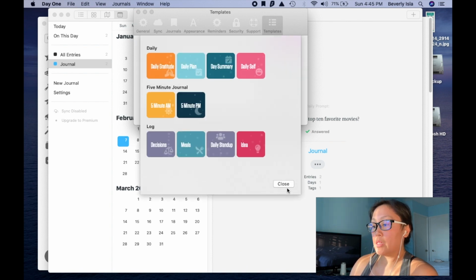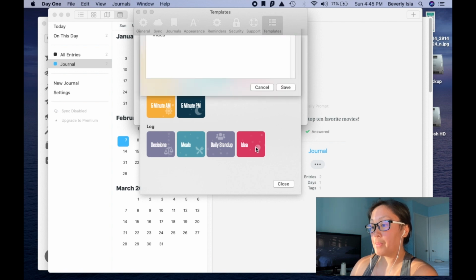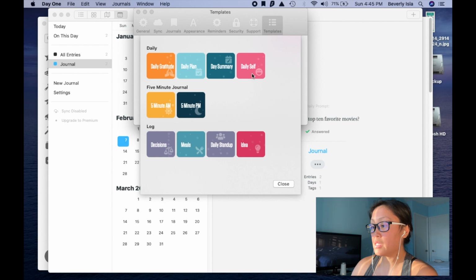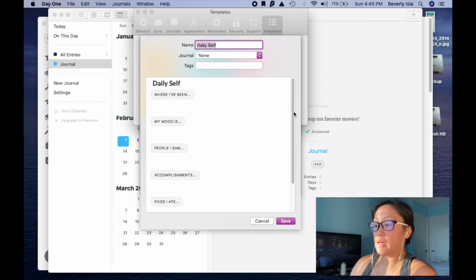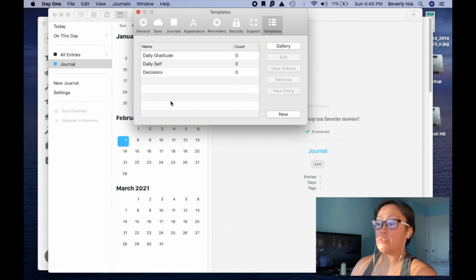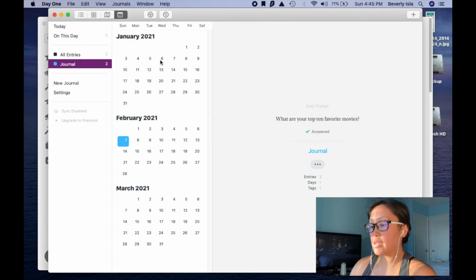So the ones that I use are daily gratitude, decisions, idea, in case you have anything pop up in your head that you want to do and you don't want to forget about it. Daily self, where I've been, my mood is, people I saw, accomplishments, food I ate. So as you click save, it just pretty much puts it into your journal, so it's easier to get to the next time.